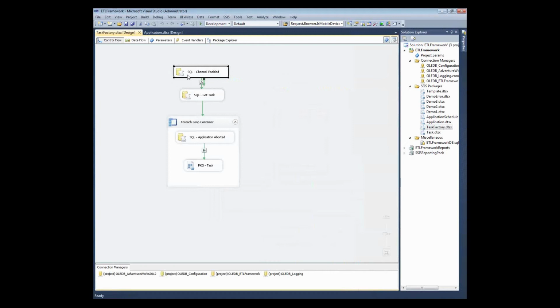So if I'm doing multiple channels or multiple threads, it'll actually run this task factory. If I've throttled it down to a single thread, then it basically just disables the channel so that it doesn't try to do any work. It gets a collection of all the tasks, and then it's just going to loop through the collection of tasks. So it's fairly straightforward as far as what this package does.